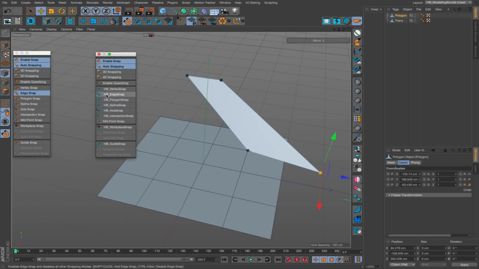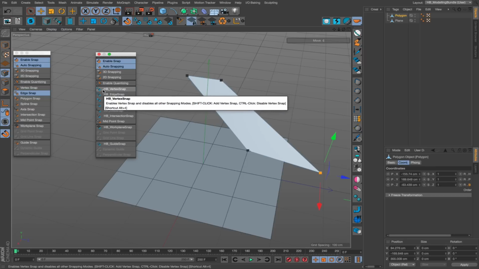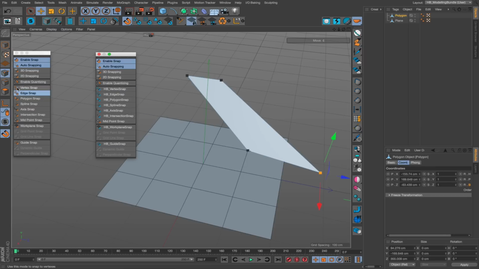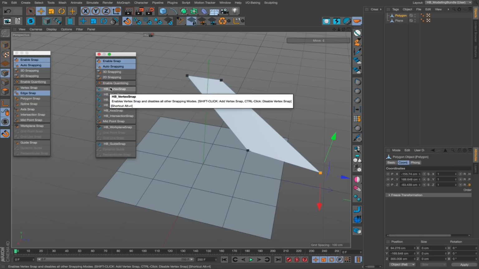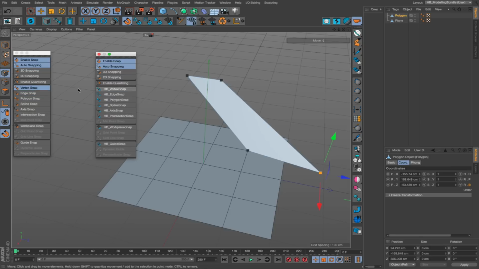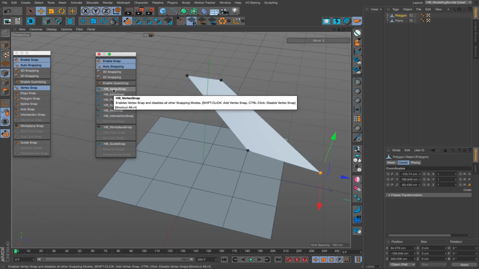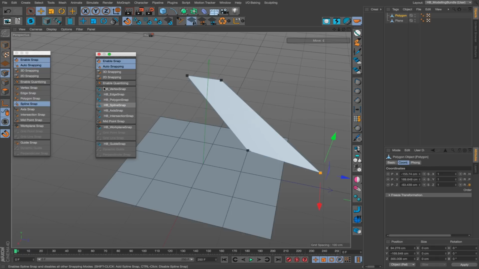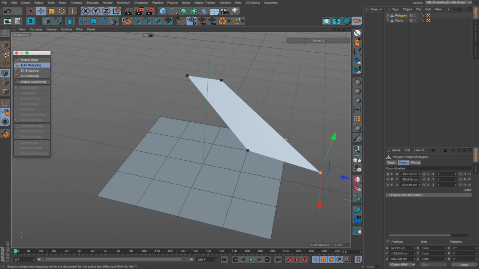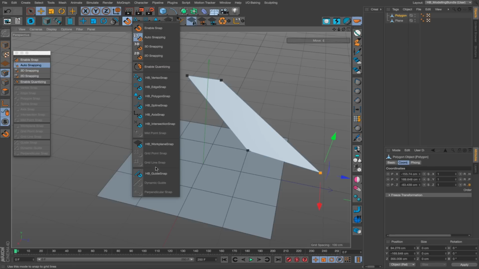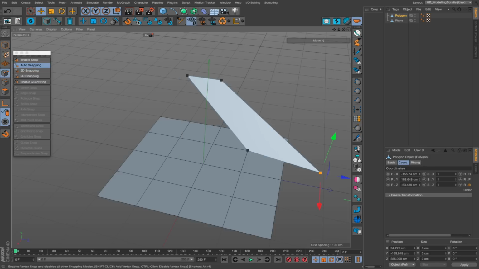So you can use modifier keys, Shift and Alt. Shift to add this snapping to the mode, and Alt to Control to disable this mode, but not touch the other modes. If you just click it, it will only select this mode you have clicked on. Okay, that's it for the snapping modes. You have here all the snapping scripts, and here are also some of the main scripts which you would use mostly, I think.